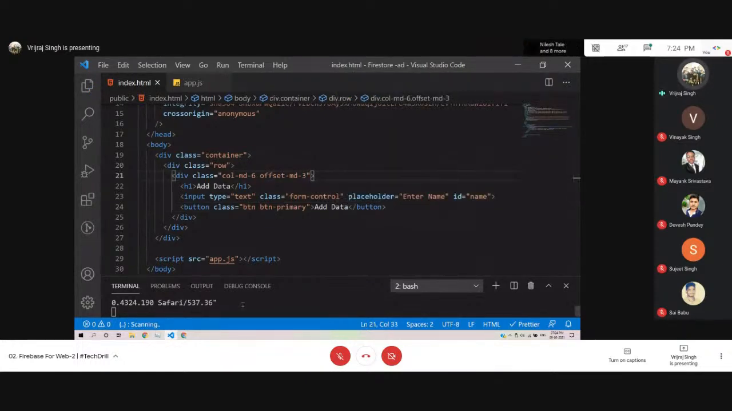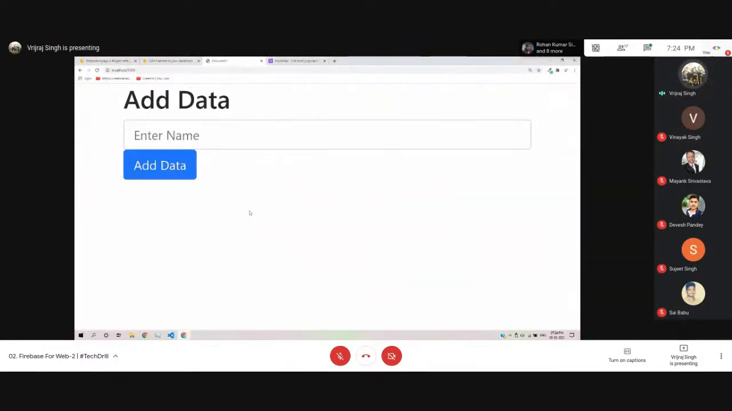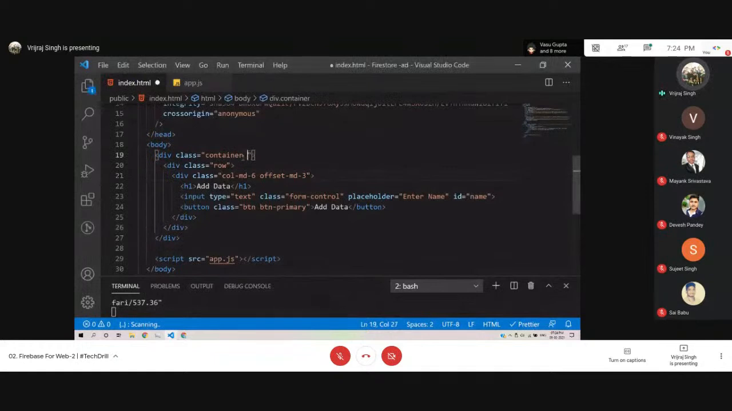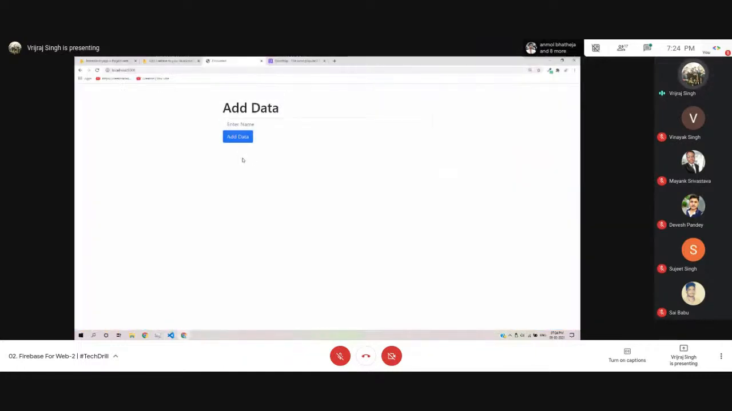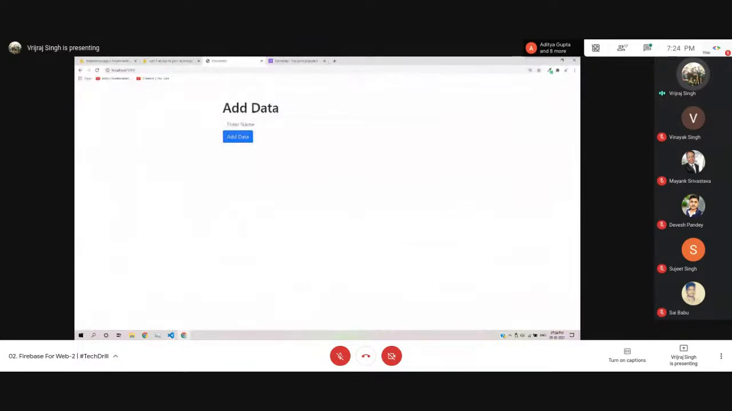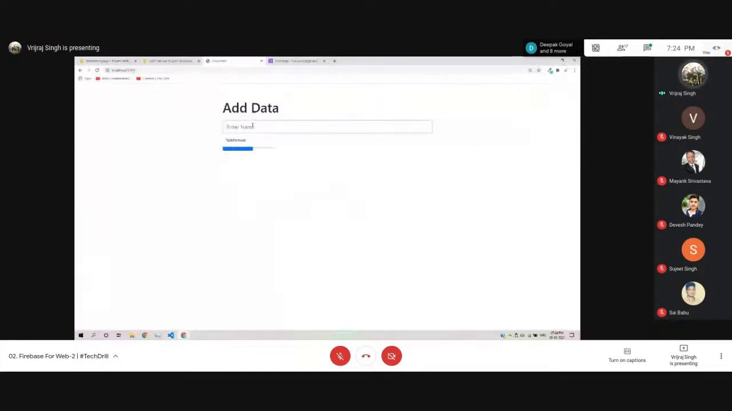Okay. So I think this is very easy. So I'll just go to the browser and then reload this page. So yeah, it's working. This is in the center. And we have one more supported class in Bootstrap, my, for the margin from top and bottom. So we can add a value of 5. So there is a 5 space. So the same thing you can apply from here for the text field. So maybe you can add m-3. So there is some space.